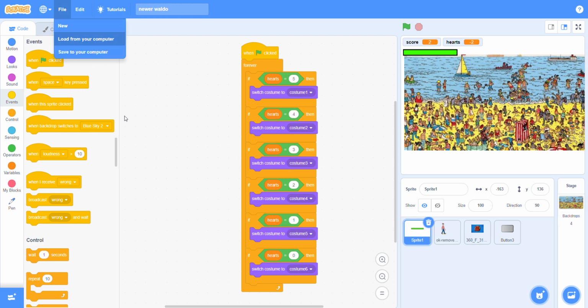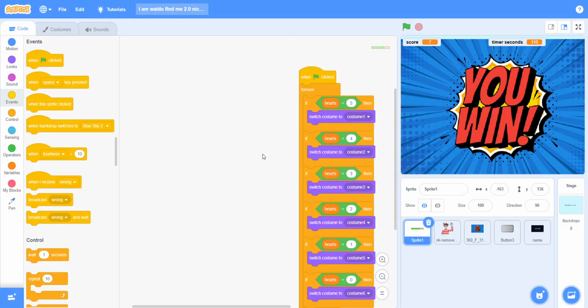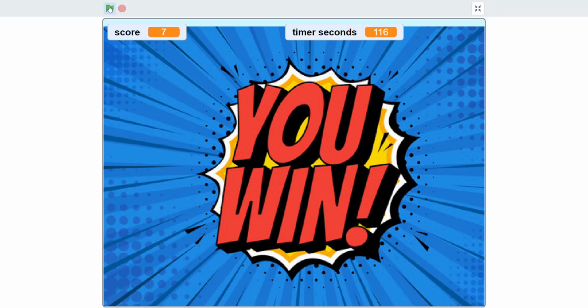Let me quickly get the Waldo 2.0. Even better, yeah, I know, very good name. So now, okay, it's loading up. It takes some time sometimes. Okay, this is Waldo part 2, where I created even a timer.